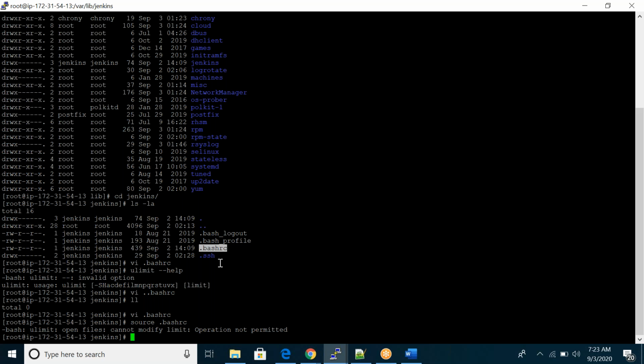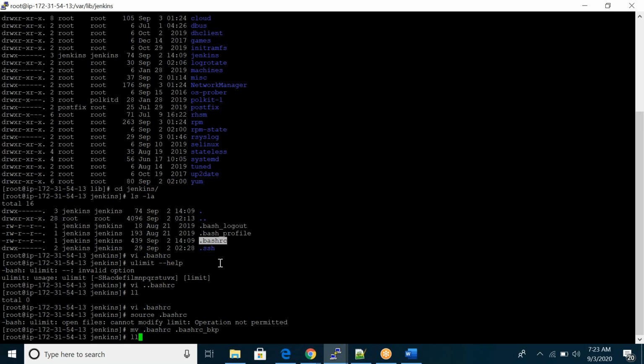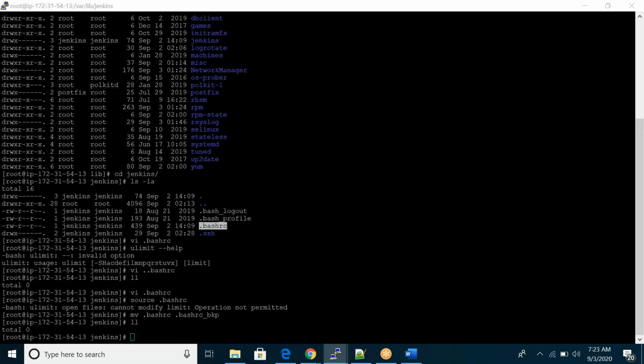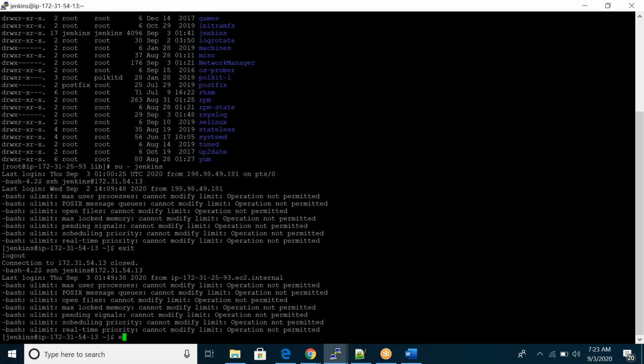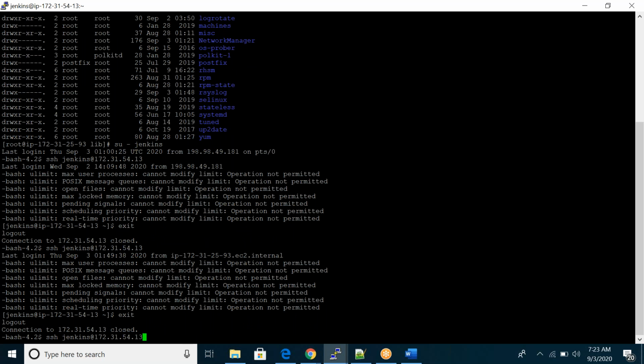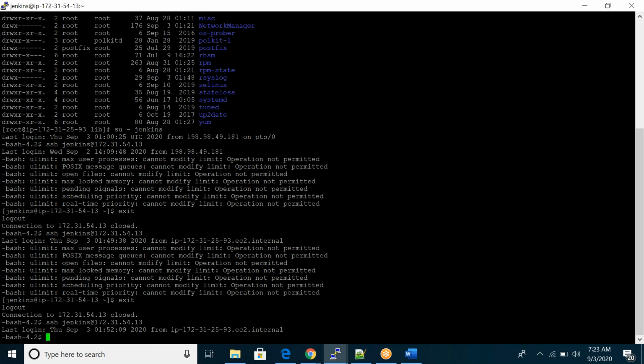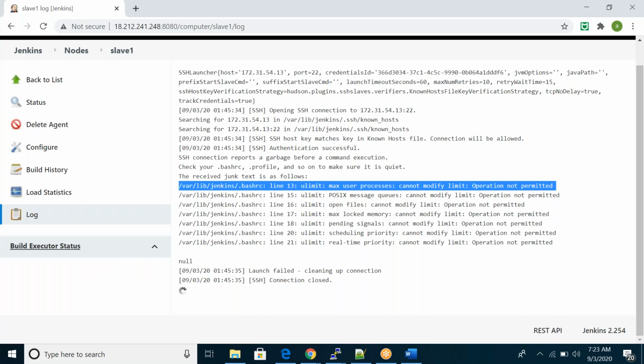Then what I will do is rename it. Yes, I will remove that file, let's see. You should not remove that file. Just remove those ulimit lines and source it. It should work ideally. Okay, now I can't see that error.